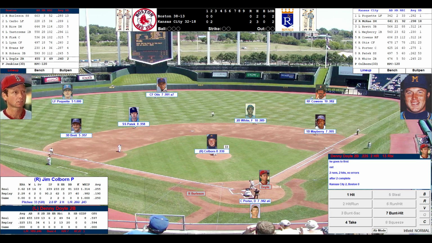Due up for the Red Sox, Denny Doyle. Then the top of the order, Burleson and Bernie Carbo. Denny Doyle batting .225 with 2 homers and 13 ribbies. In the retro replay, Doyle batted .240, 2 home runs and 49 runners knocked in.